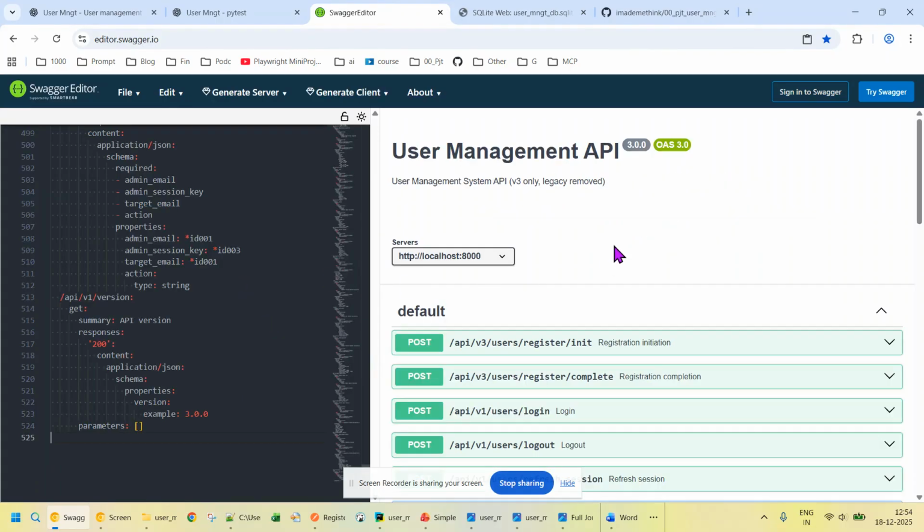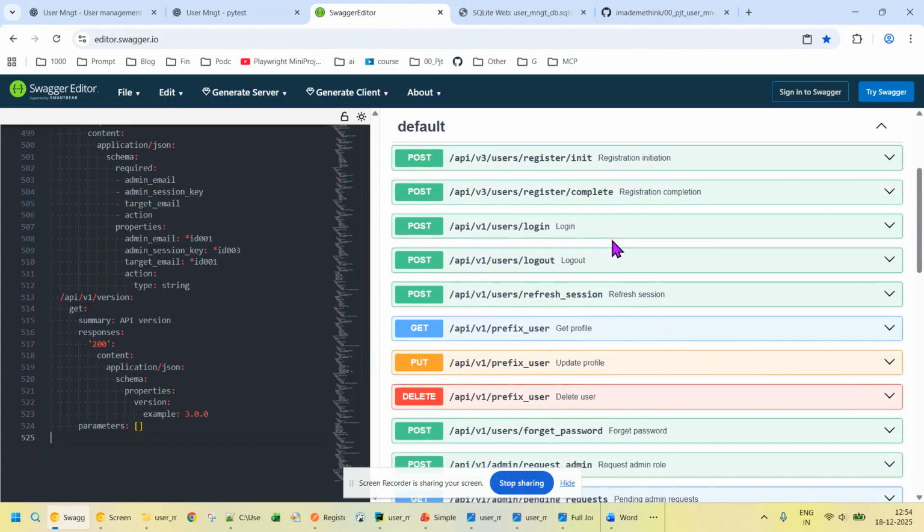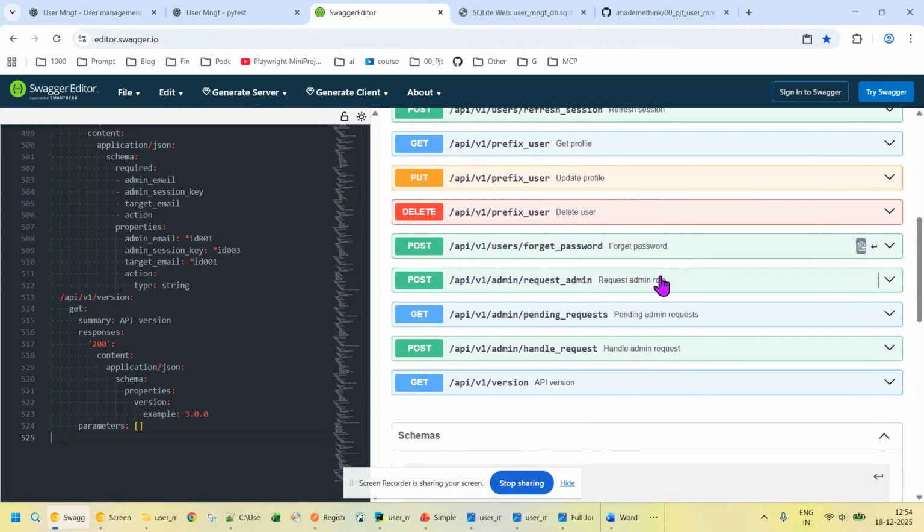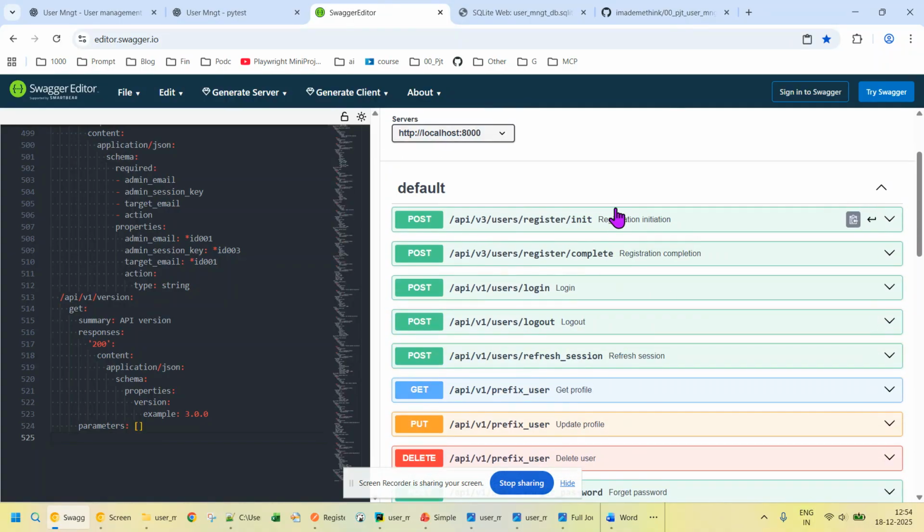Paste. Right. So here there are legacy or earlier APIs, and there are additional APIs. For example, for admin we have a request admin, then pending requests for elevation requests, and then handle request. For example, if you want to approve or reject somebody's admin claim and so on. So this is how the Swagger is generated.